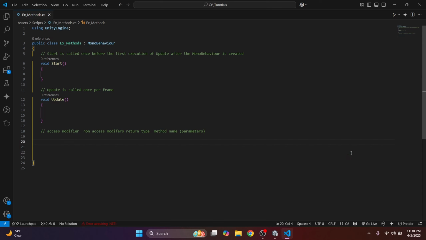So what are the non-access modifiers? These non-access modifiers are keywords which are used to modify or alter the behavior of members. Members means variables, methods, and etc. So the first non-access modifier is static.